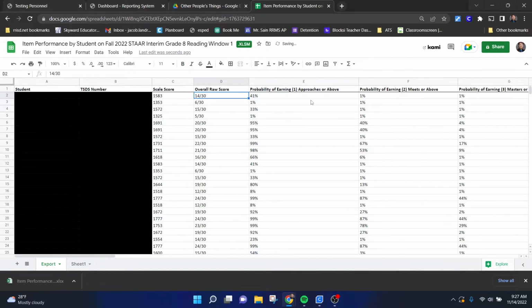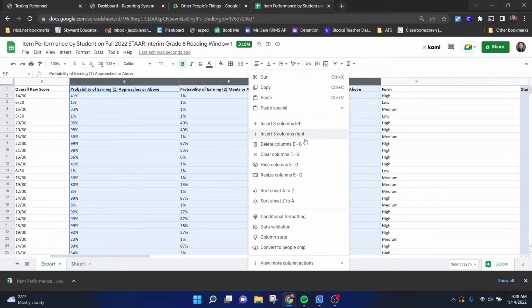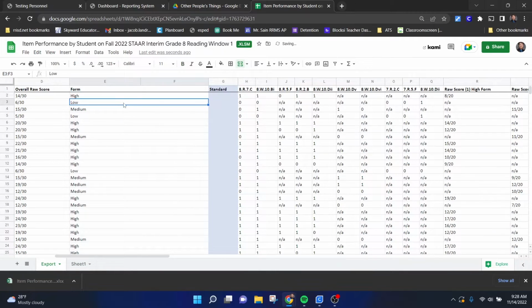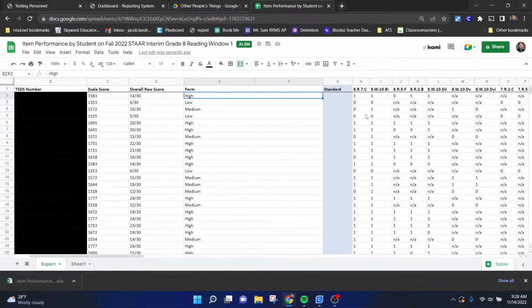So you can look at it this way and see the probability of earning approaches or above. That might be helpful to you. It's not especially helpful to me. So I'm actually going to get rid of these and delete them as well. Okay, now we can actually get into some information that matters. So this form part here will tell you what form the student landed on, and then kind of tell you which questions went from there.